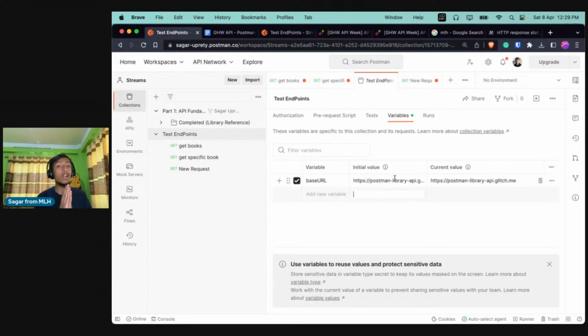But let's say you want to use some secrets, or API keys, or a client ID or client secrets, which we'll be seeing in the second part. Those are values that you don't want to share with other people. In that case, you can set it as a variable, but just mention it in the current value tab, and not in the initial value tab.